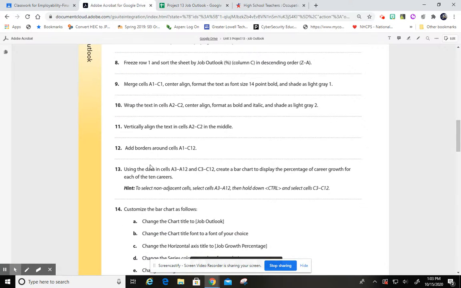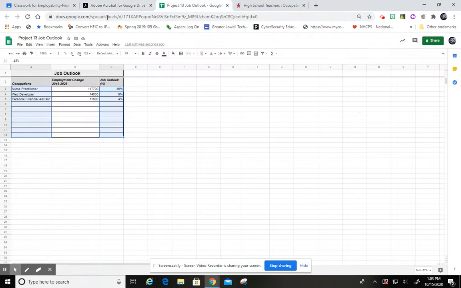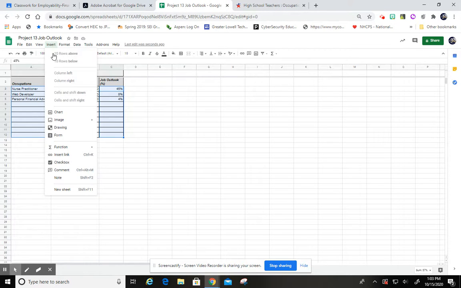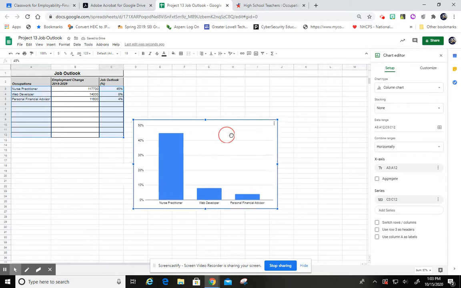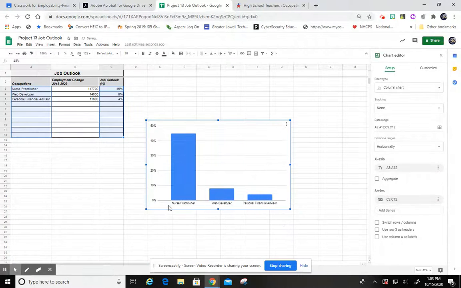And what does it say? You're going to do a bar chart. So we're going to go to Insert, Chart. All right, I think it just defaults to the bar chart. So do you see how it has our names of the careers? And then over here, it's going to indicate the job outlook percentage.